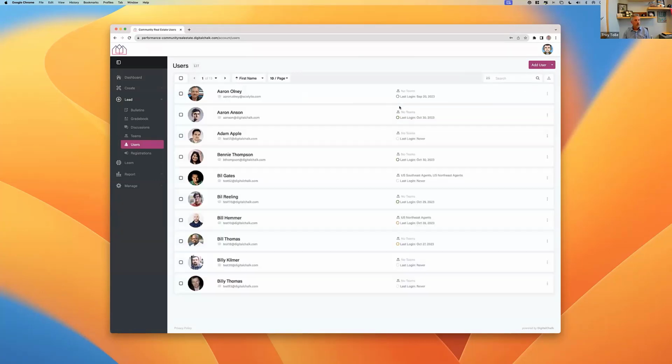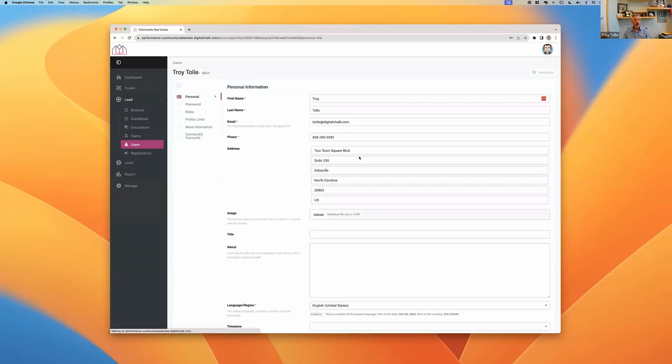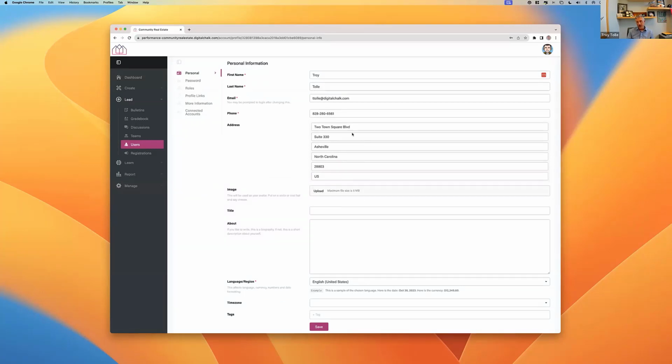So on a particular user, let me search for myself here, you have your standard fields, right? Everybody's got a first name, last name, some sort of email address. You can optionally use a username here if you want to have a unique username where people don't all have email addresses. We give the option to capture the address in particular formats, so in a US format, and in other international formats for address.